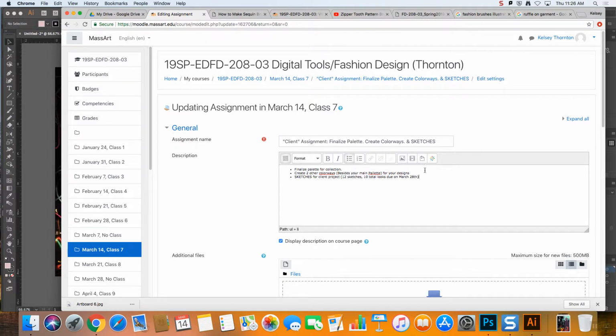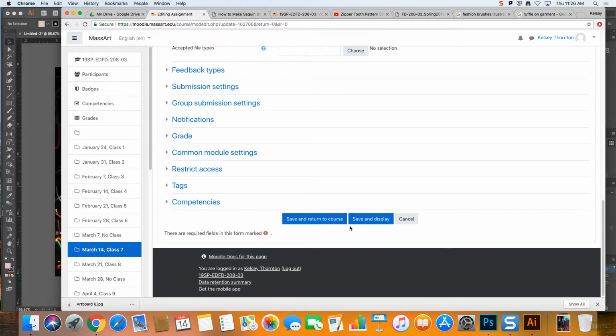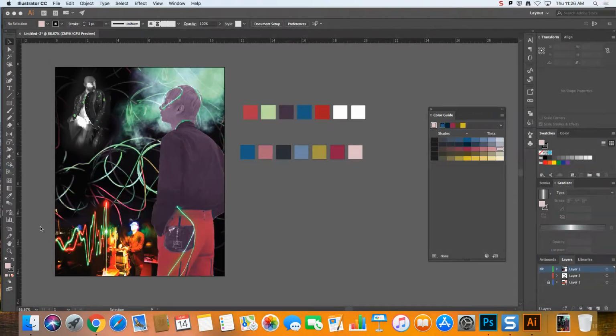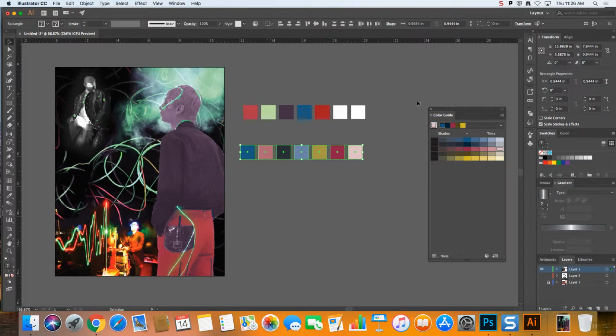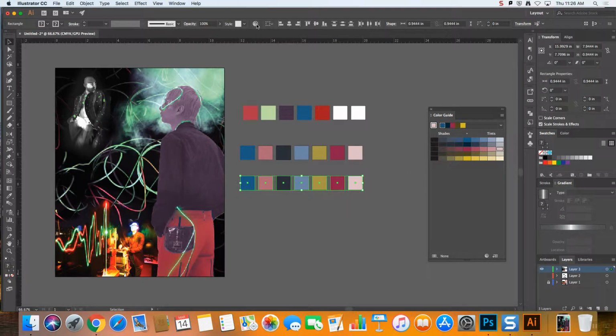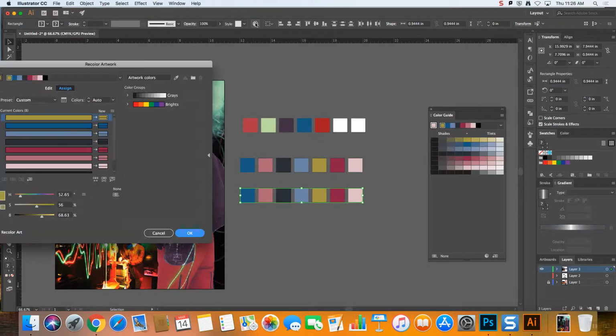Okay, thanks for helping me work that out. So if you really like this colorway, we can very easily make it into a new colorway. I'm just gonna Alt click and drag on it to copy it real fast. And then with it selected, we can come up to the Recolor artwork tool.